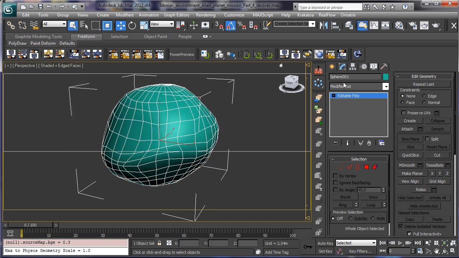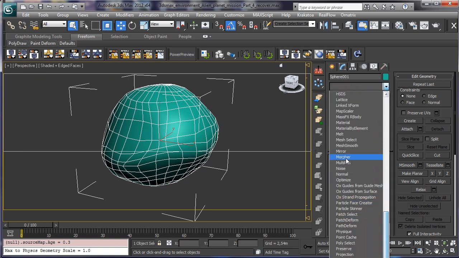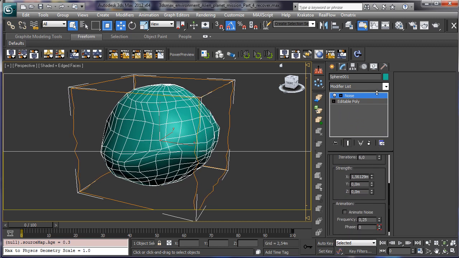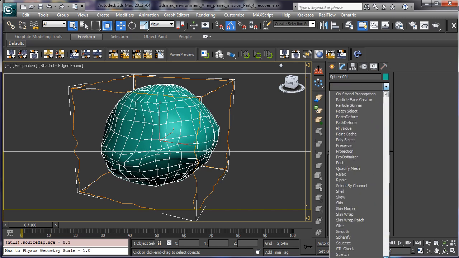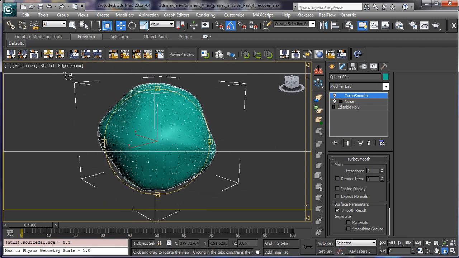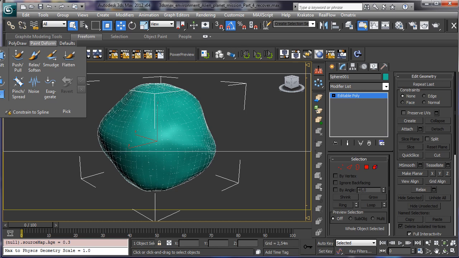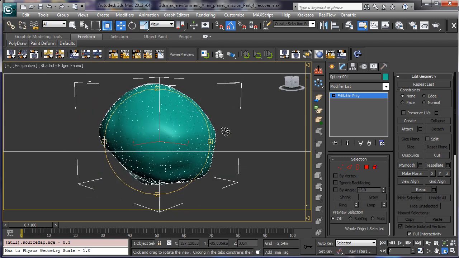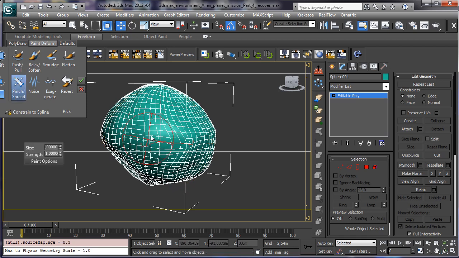Okay, then I like to add a little bit of noise, and we can use directly the noise there as fractal. And let's start using a bigger scale there. Okay, then we can use a turbo smooth, so you see we have a little bit more detail. And again, let's convert to editable poly, paint the form, and we can use gain. So you see we are giving a more rocky shape because it is too smooth.